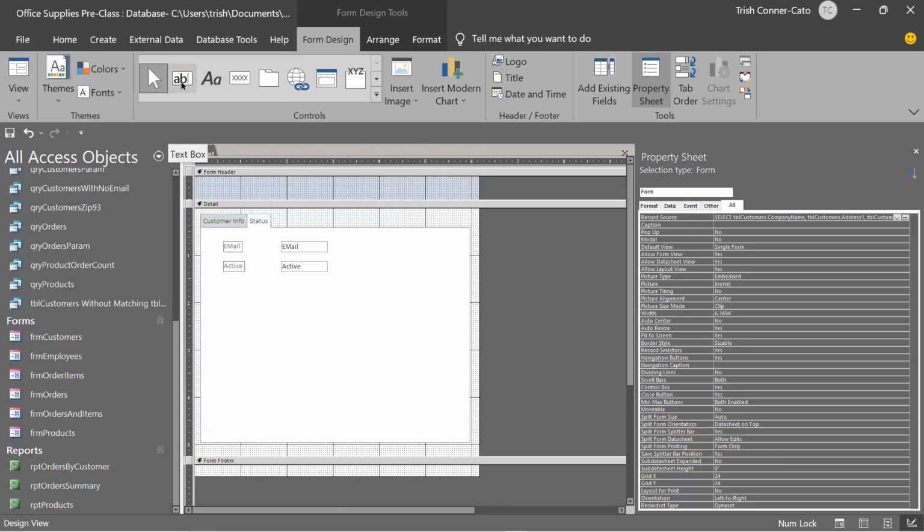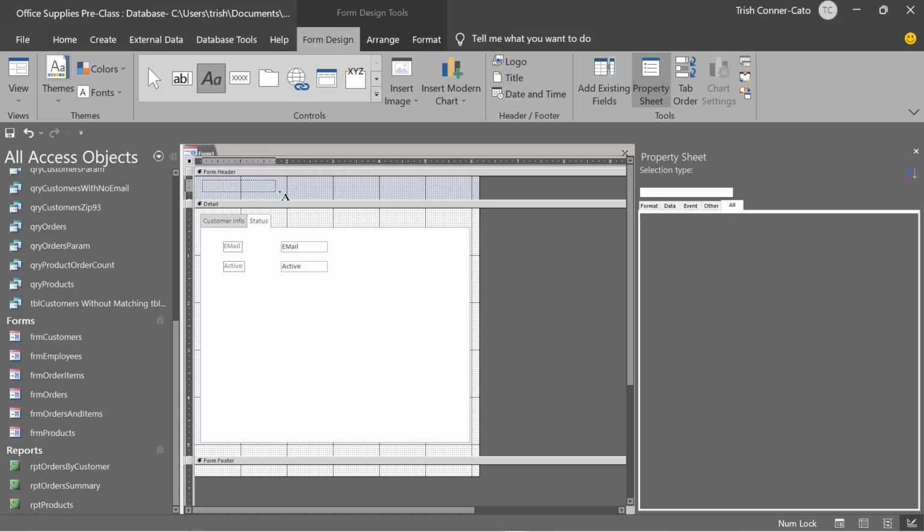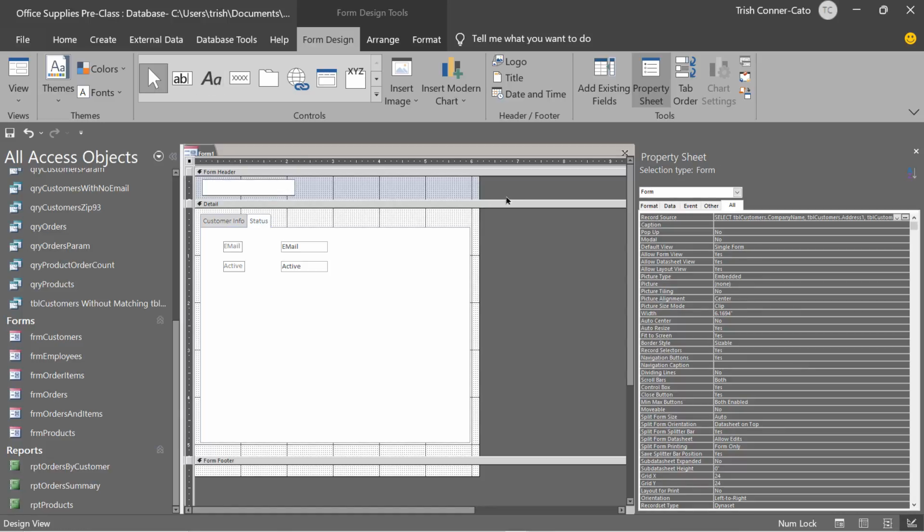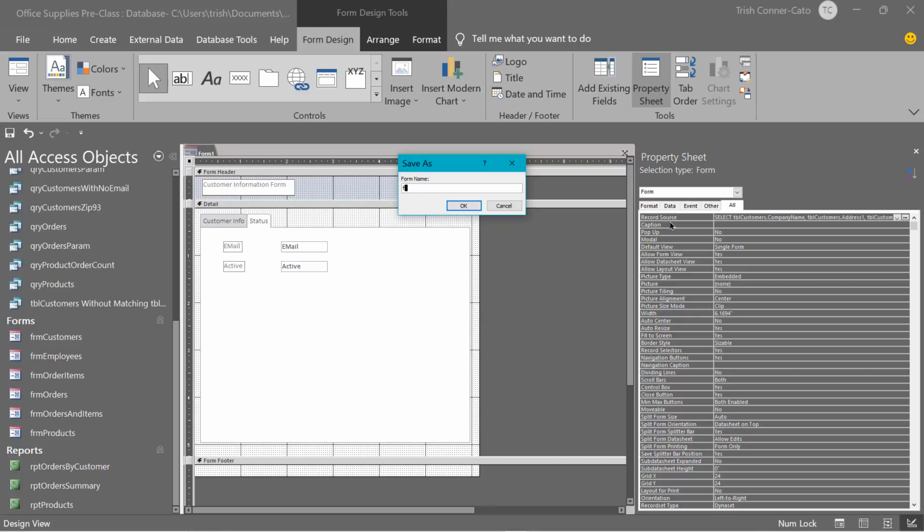So the label is that capital A, small a button. I always want to use the AB for label, but that's a text box. I've done it a time or two, and it doesn't work out the way you would expect. So we're going to grab the label control. And I'm going to just draw a label about that size. And I'm going to call this Customer Information Form. And then I'm going to save it and name it FRM Customer Info.